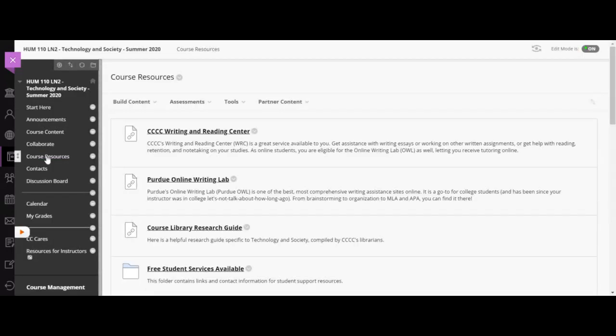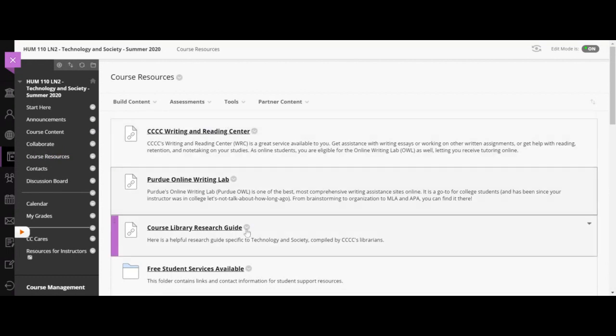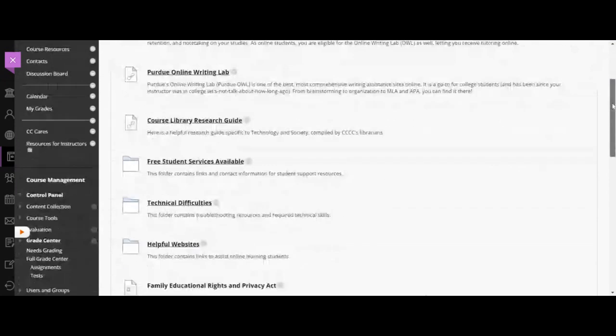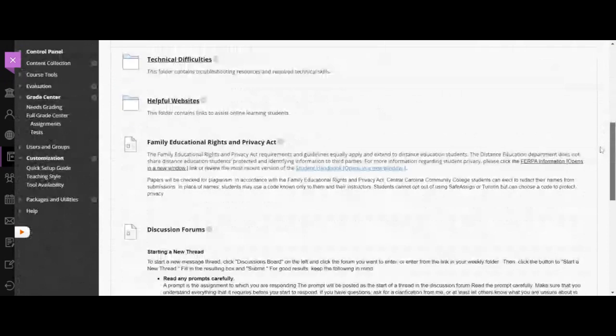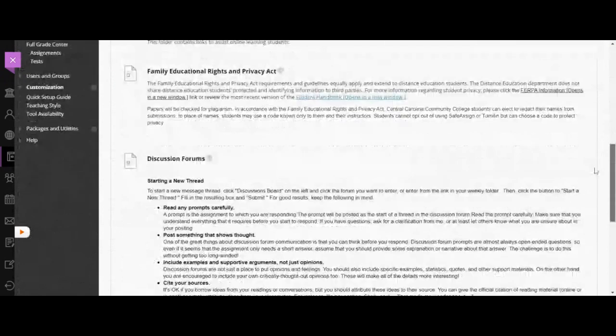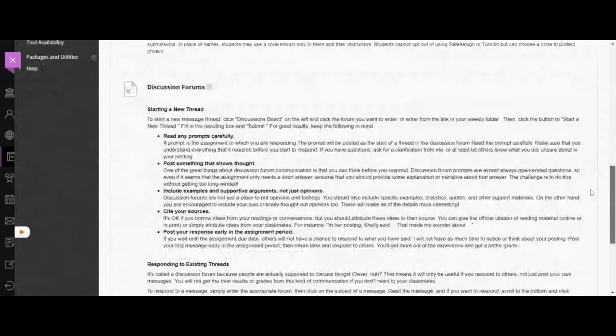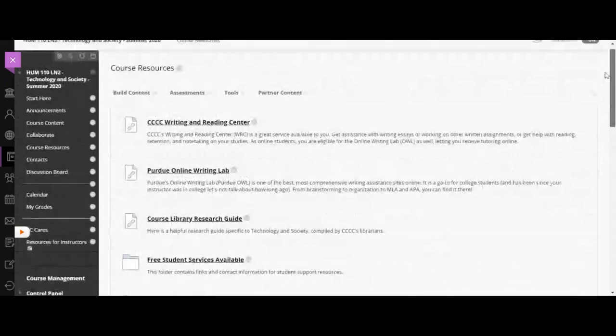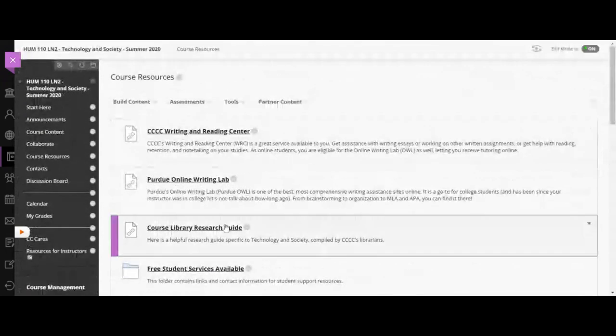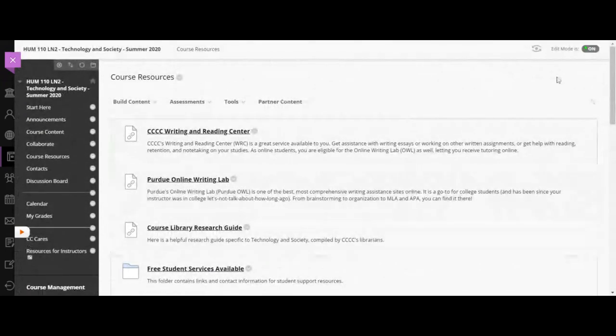That said, there is also a course resource section that has some help links. There's a link to CCCC's Writing and Reading Center, Purdue's Online Writing Lab, and our library's course research guide that they've put together for Humanities 110, which students often find helpful. And then there are a variety of other folders and links that you may find helpful, including some tips on creating discussion board responses. Right now I only have discussion links up.